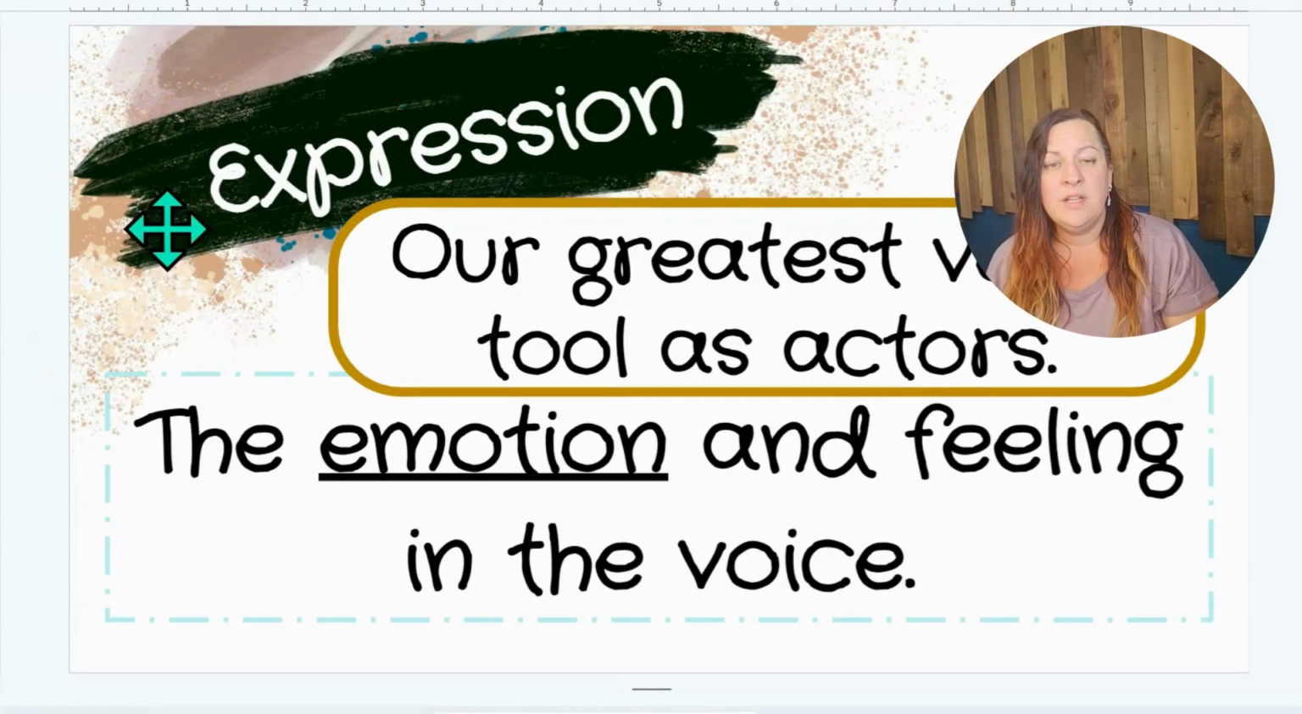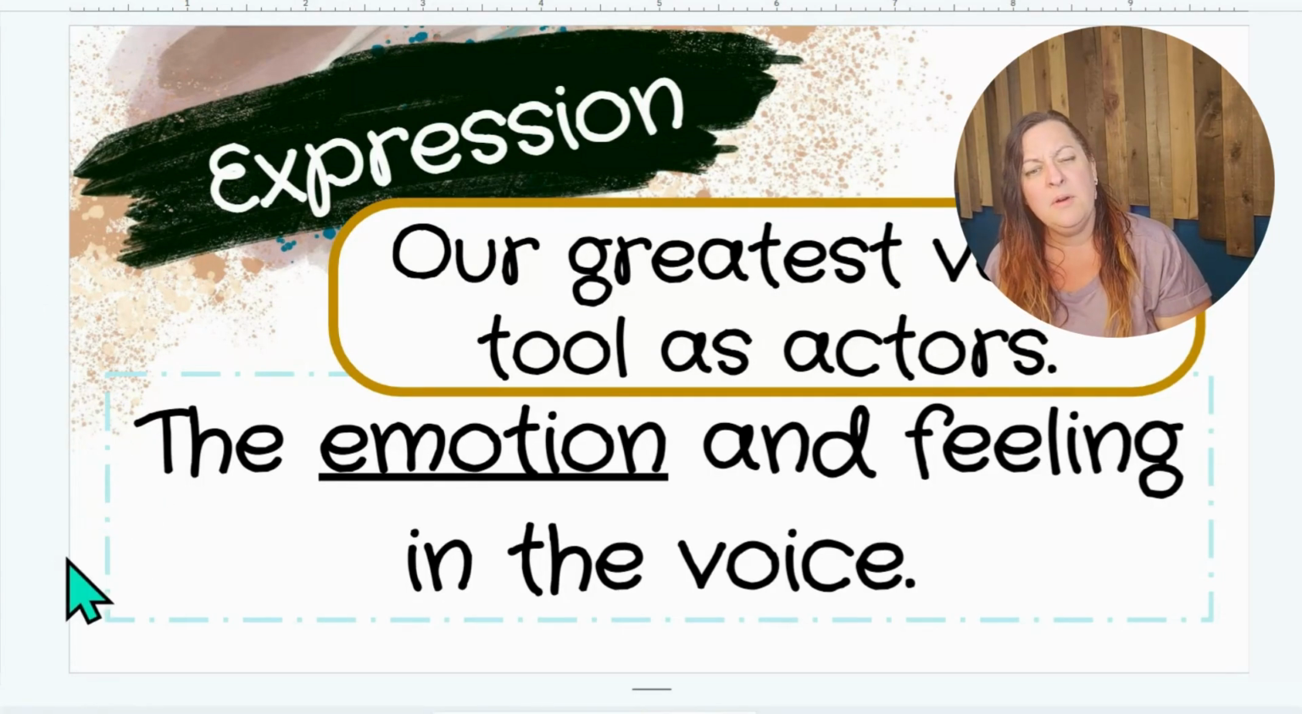And then expression, our greatest vocal tool as actors, the emotion and feeling behind our voice.